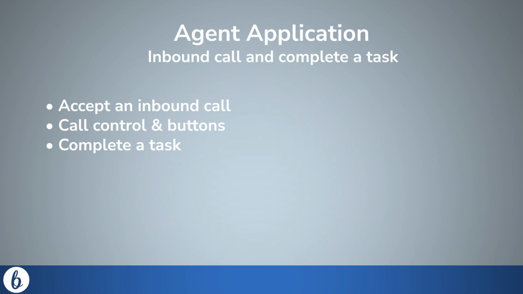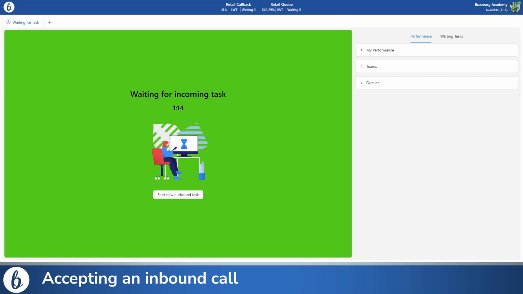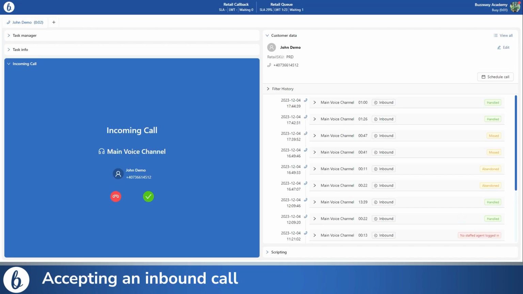First, let's discuss the inbound call scenario. An inbound call is one that you receive from a customer after it has been processed by the system. The inbound call and the call control are presented to you in the preview state, awaiting your action. This state displays the source channel, customer phone number, customer name, and action buttons.